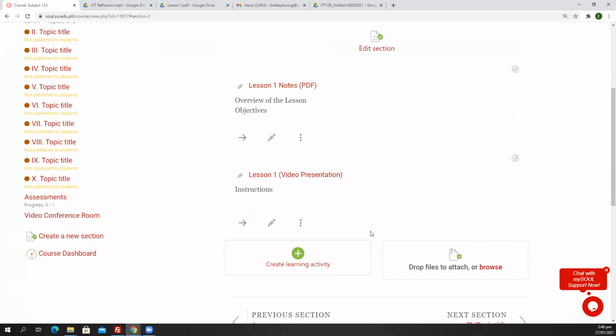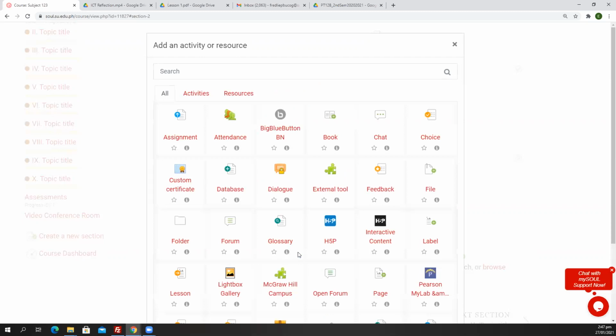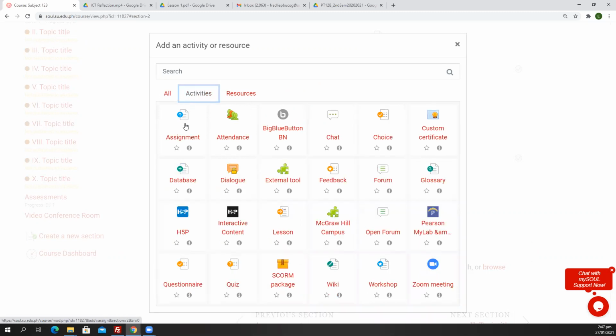So with regard to the assignment format, to minimize the file size, we will use the Google Drive link for our students. To do that, we will create an assignment first as a teacher. So we will click create learning activity, and then we will just click activities and then assignment.